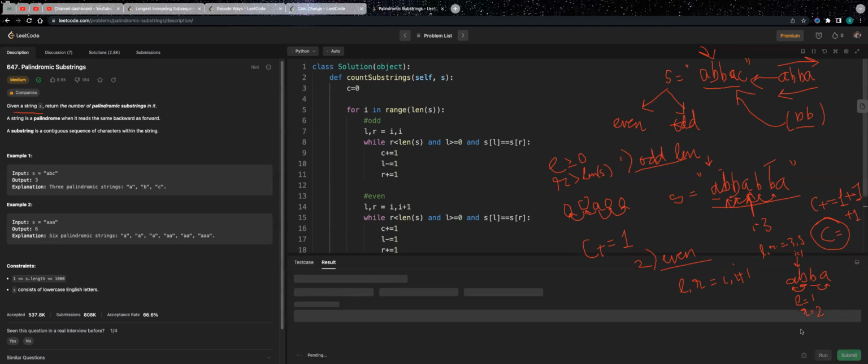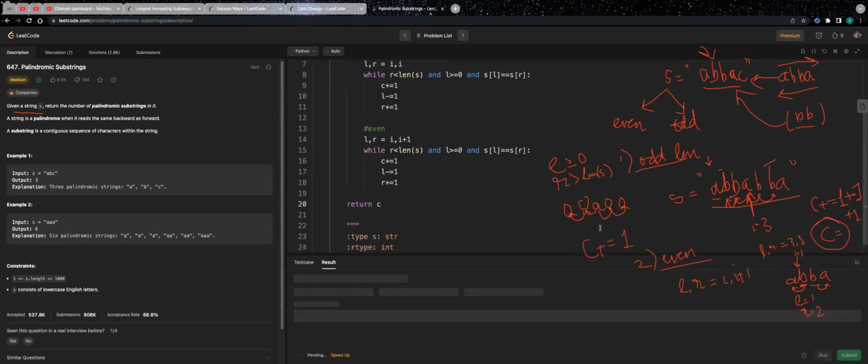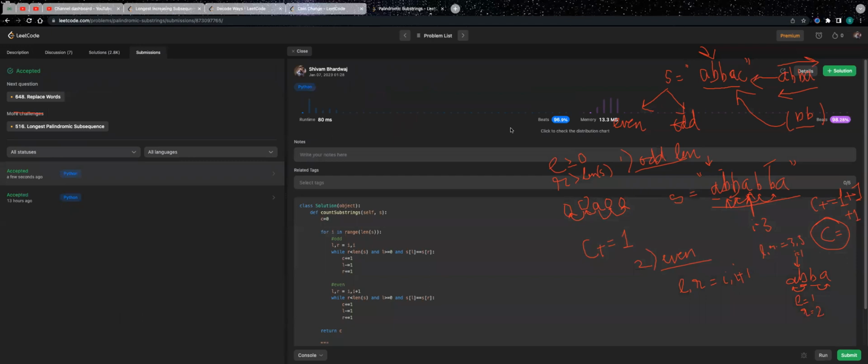Let's check our solution. As we can see, this is a pretty efficient solution. And to discuss the time and space complexity, the time complexity of the problem is big O of n squared, and the space complexity of our problem is big O of n.